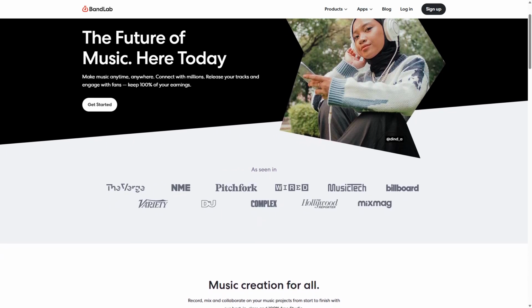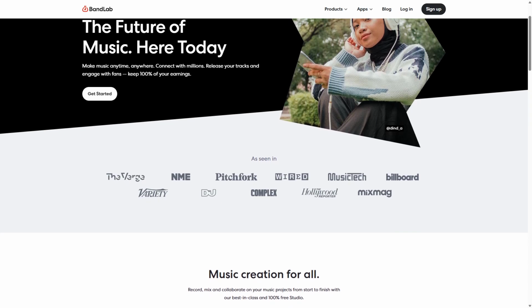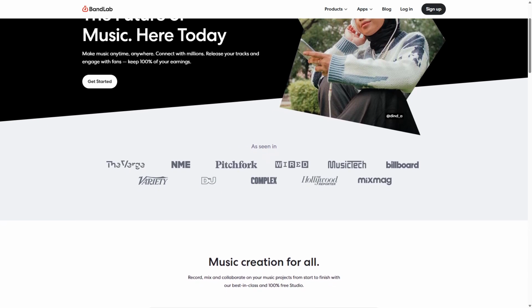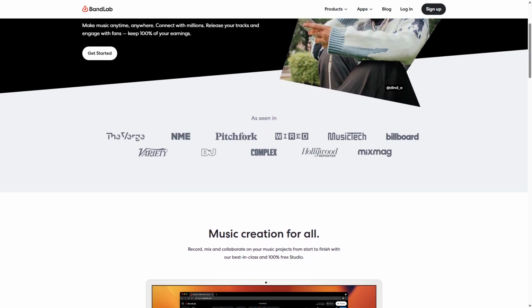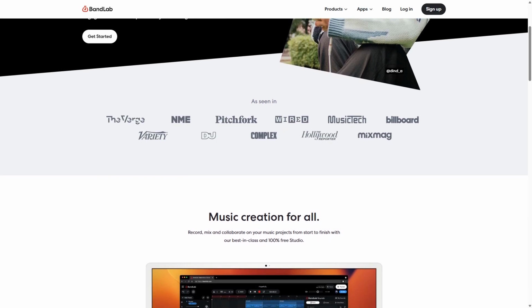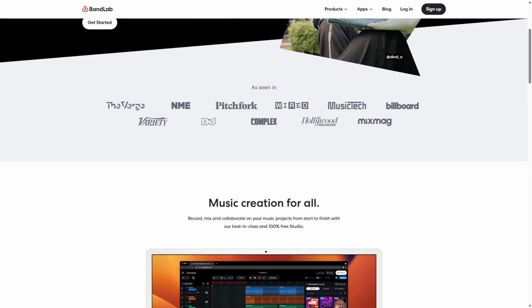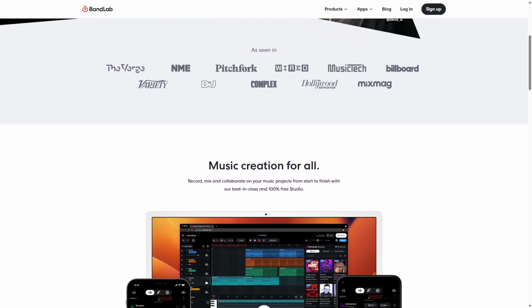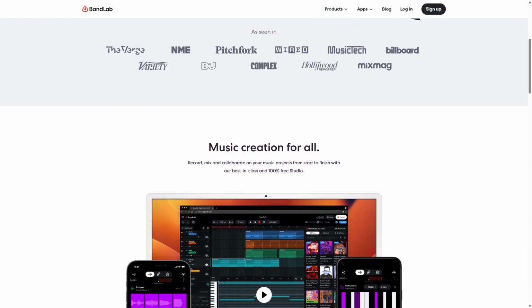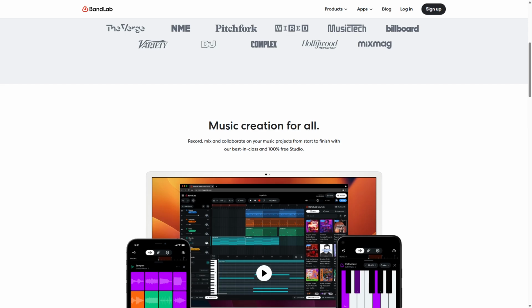BandLab offers an intuitive interface with built-in instruments, effects, and mastering tools, making it accessible for beginners and pros alike. Its cloud storage means projects are saved automatically and accessible from any device. Strengths include seamless collaboration, social sharing features, and a modern workflow that integrates recording, mixing, and mastering.